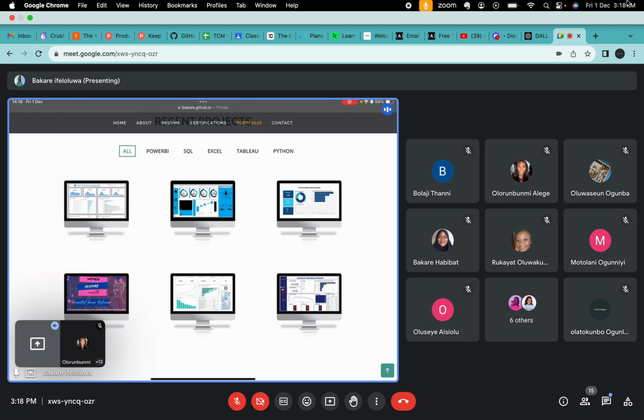So for projects, you can get datasets online on popular websites like Kaggle and just analyze them. Probably draw a dashboard from it, or maybe a virtual internship. Then you can display it on your portfolio for people to see.